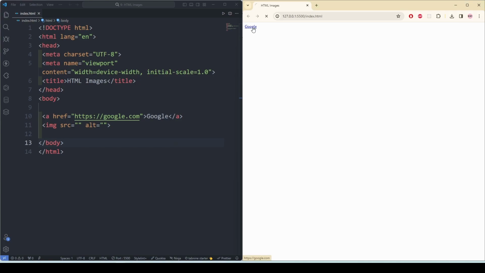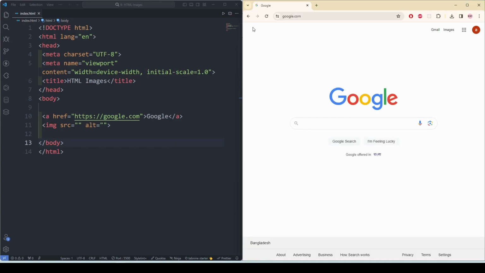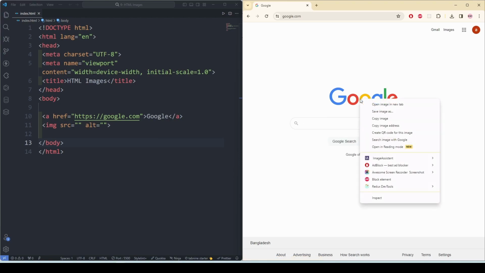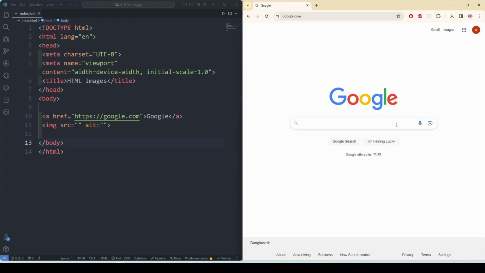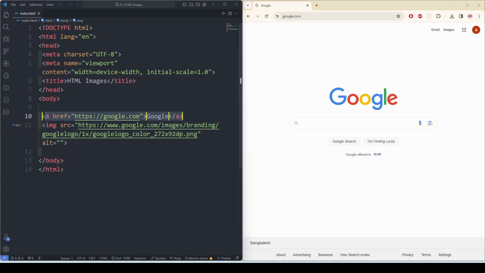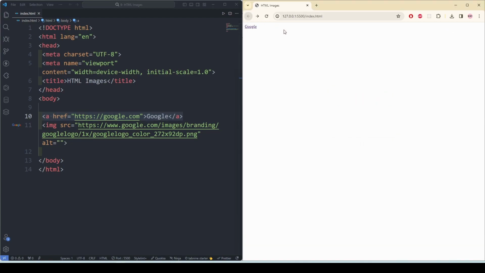So if I click here, it takes me to Google's page, and I'm going to copy the source, copy image address and put it in the source, and then go back. And here you can see my image. And let me cut this.